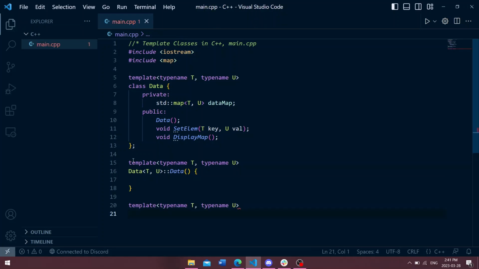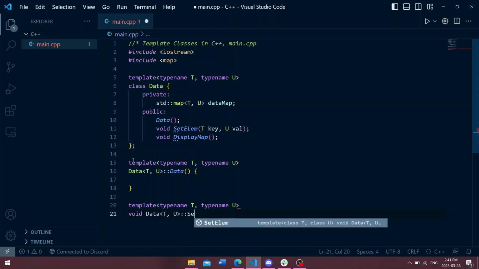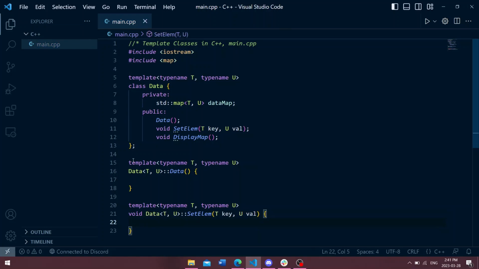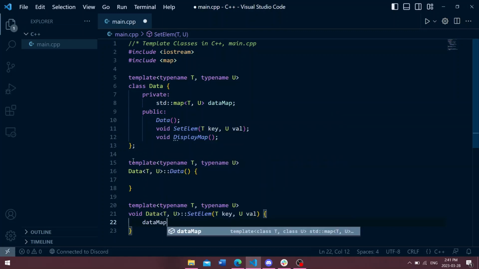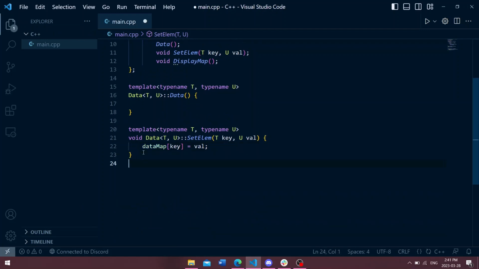Again, we're going to have to copy the template and let's do the void setElements function. We'll do Data, triangle brackets, T U again, and then setElements with the parameters. This function is going to be pretty simple. We're just setting the element in the map. So we'll do dataMap at the key, and we'll give it a value. And that's pretty much it for that function.